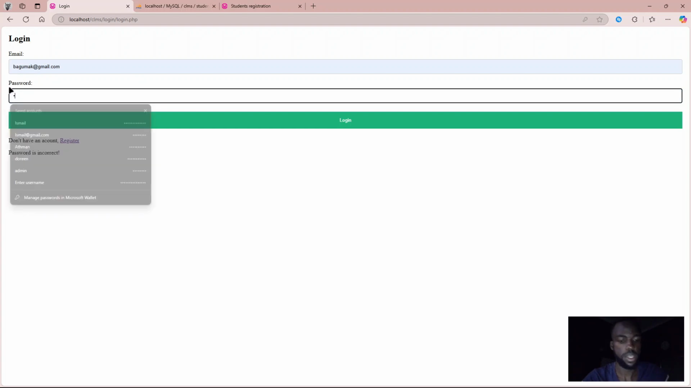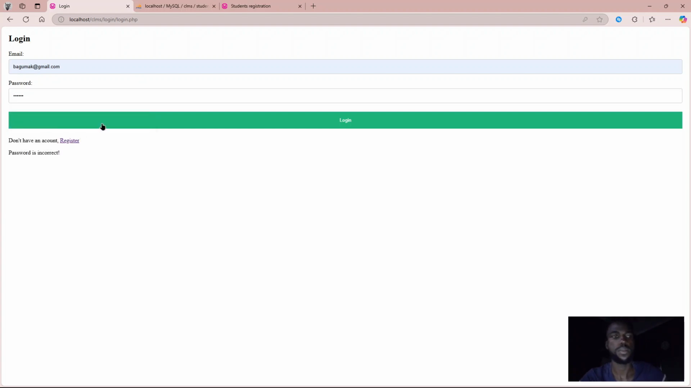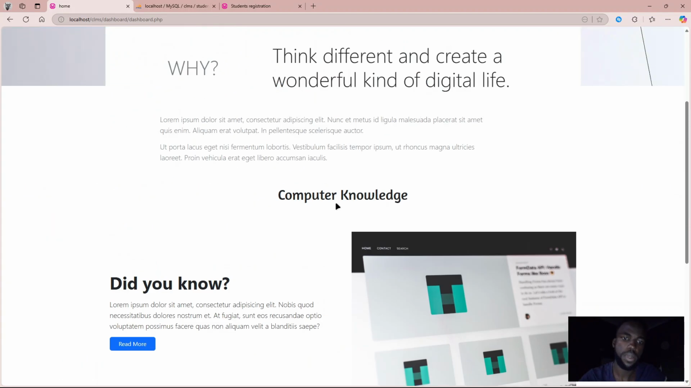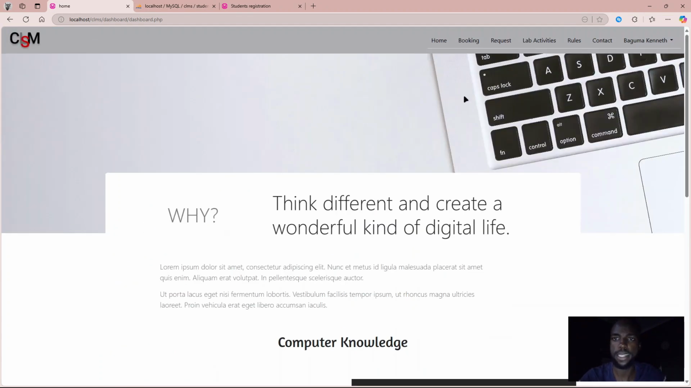But if I put the correct password, it takes me to the student page. The student page has the home page, booking, request, lab activities, rules, contact, then the user, which displays the user there. This is the home page. There is no content yet. It's just showing; I used lorem ipsum for the texts.